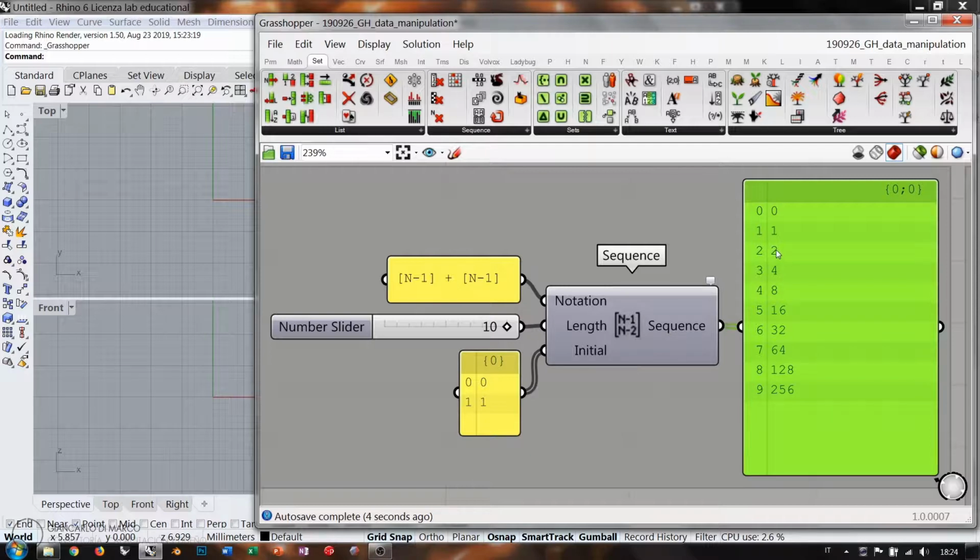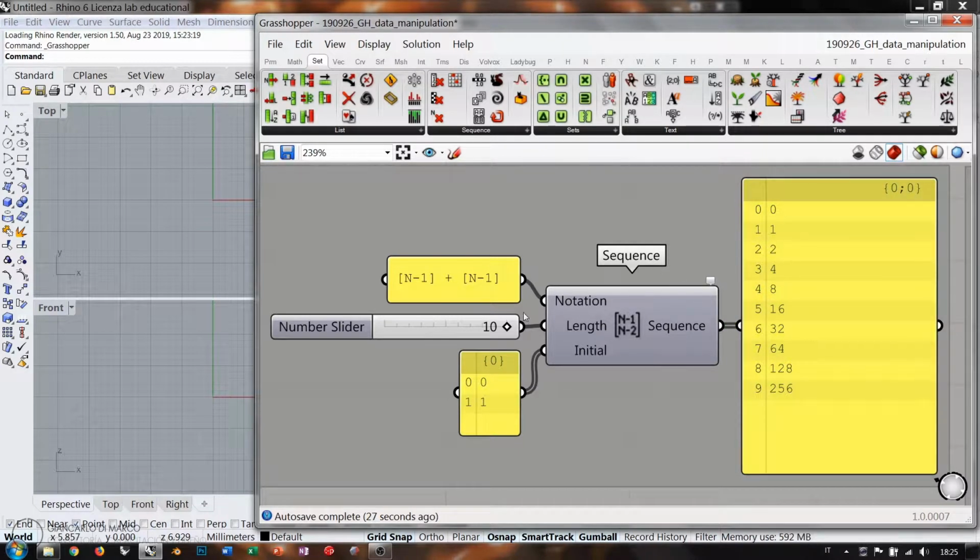It means that each time you switch to the next index, you will have 2 times the previous value. In this case, the starting values are 0 and 1, and then we have 2, which is 1 plus 1, and then 4, which is 2 plus 2, and so on. So this is some kind of geometric progression eventually. Now here we have the amount of values that we want in our sequence. So it's pretty simple.